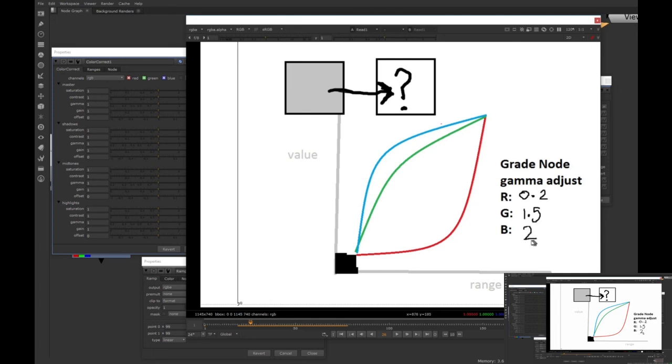You can see the gamma node is doubled in blue, so we've got twice as much blue, and we've got 1.5 more green than we had before. The only one where we lost any was in the red, and that's been pulled quite dramatically down. So that would make a kind of a cyan grade.